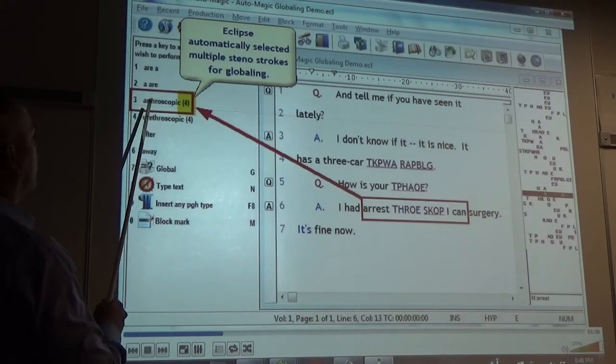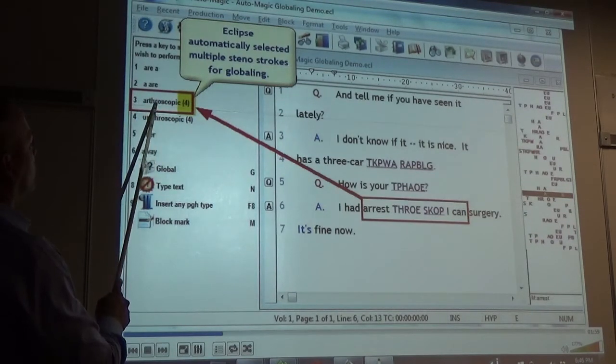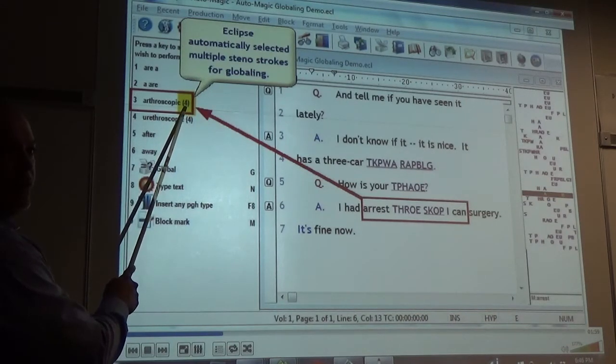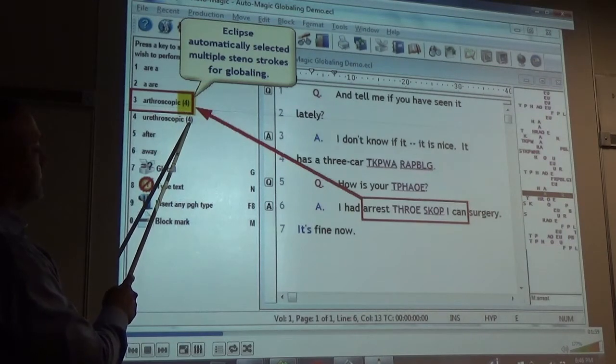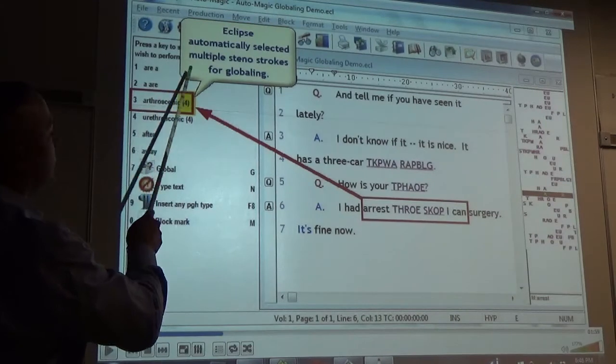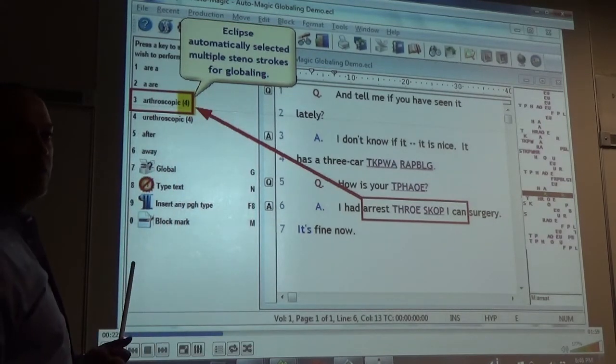So now all you have to do is press number 3, because what you meant to stroke was arthroscopic, and this little 4 right here tells you that it was 4 strokes. That's what that little number is. Okay? So if you have a little number over here and it has 2, then that's what it means. It's 2 strokes. Okay?